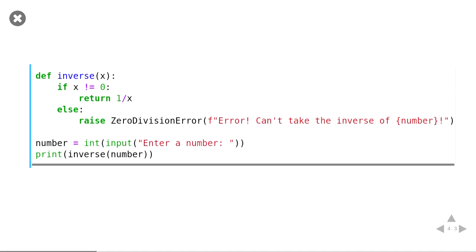But now you might be asking, well, what's the point of that? Well, now we don't have to return true and false. Now we can just return the value when it runs correctly or raise an error when it doesn't.